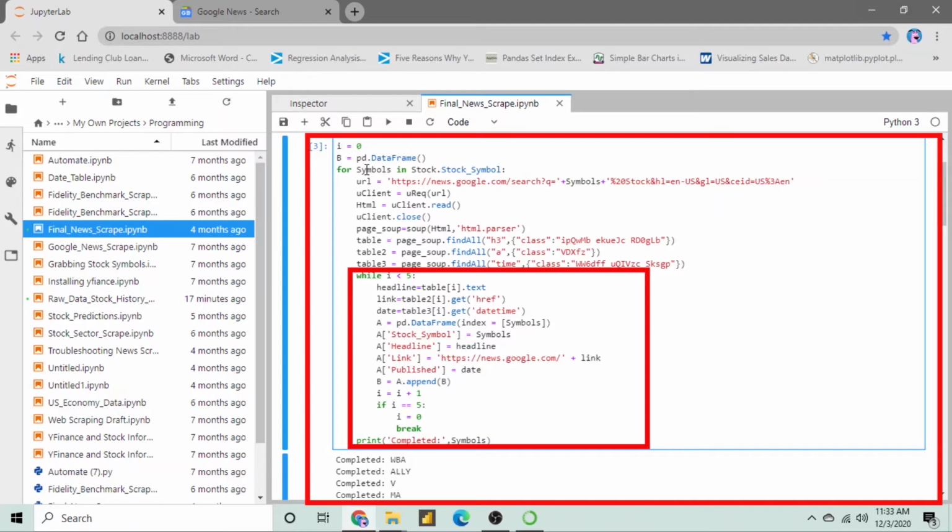So we have a variable called headline, and it's equal to table with the index of I, and we are going to retrieve only the text. If you remember, we set I equal to 0. So this is the first instance of this loop running. So we are going to select the first headline we see.